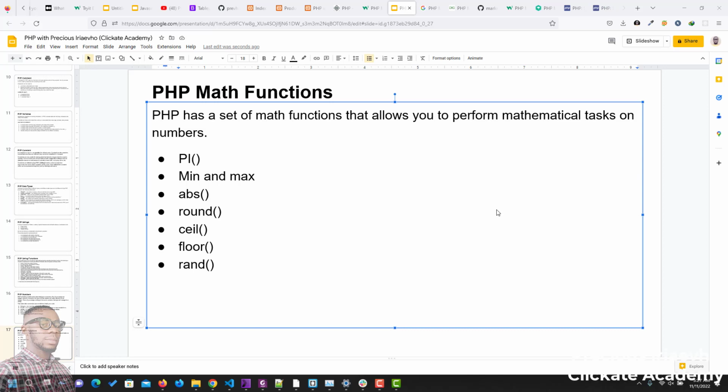So welcome. In this video, we'll be talking about PHP Math Functions. PHP has a set of math functions that allows you to perform mathematical tasks on numbers.